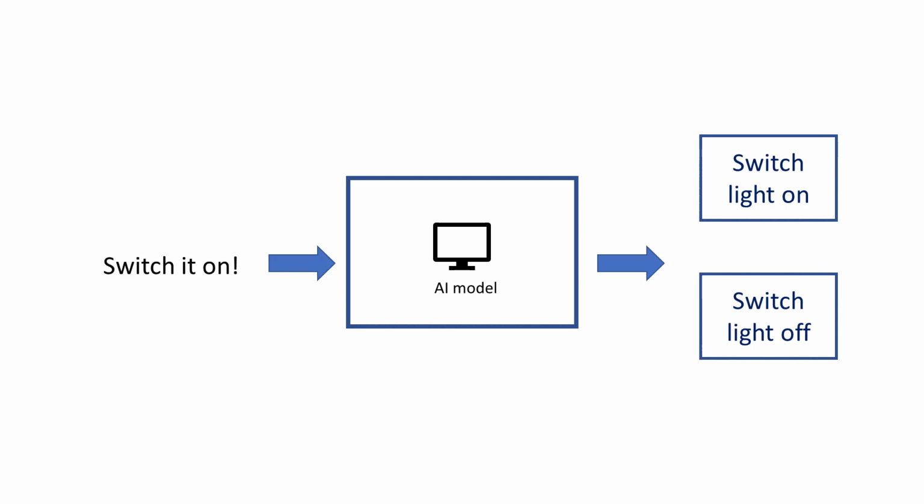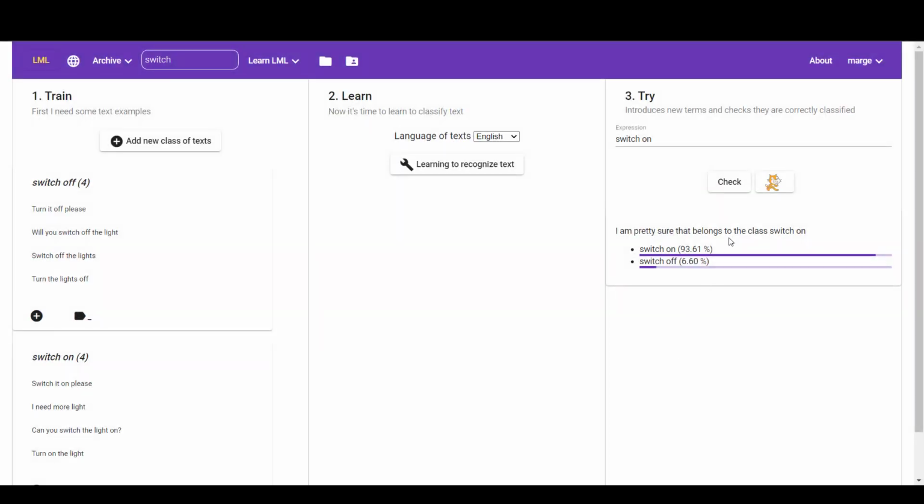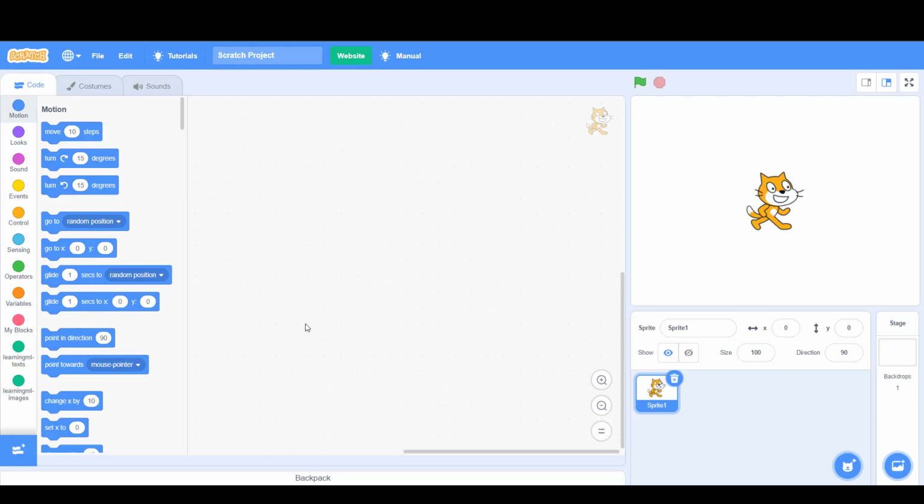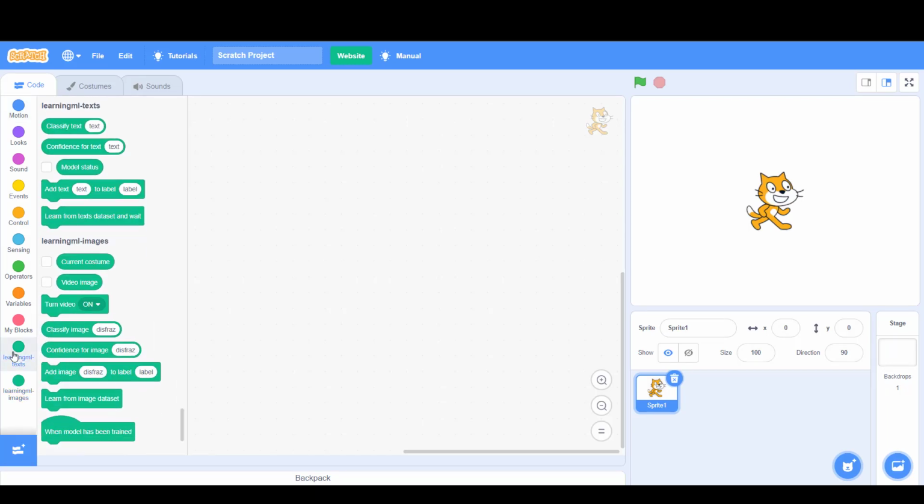In that tutorial, we used LearningML to create an AI model that is trained to classify text into two classes: I want the light to be switched on, or I want the light to be switched off. To create this program, we will use our programming platform, which is a modification of Scratch, a free block-based visual programming language primarily intended to use as an educational tool.